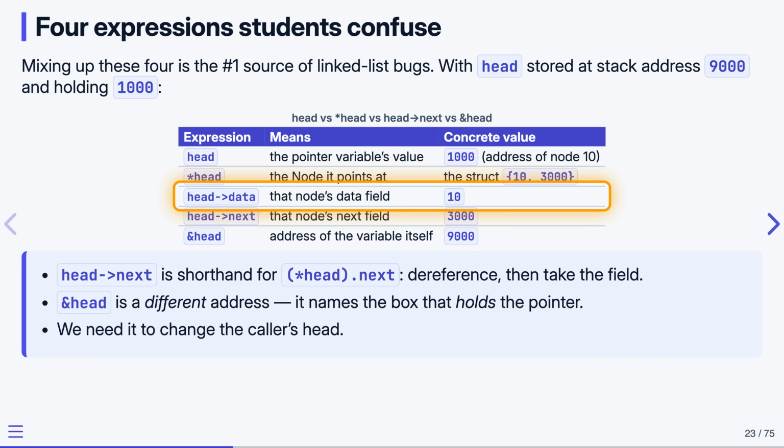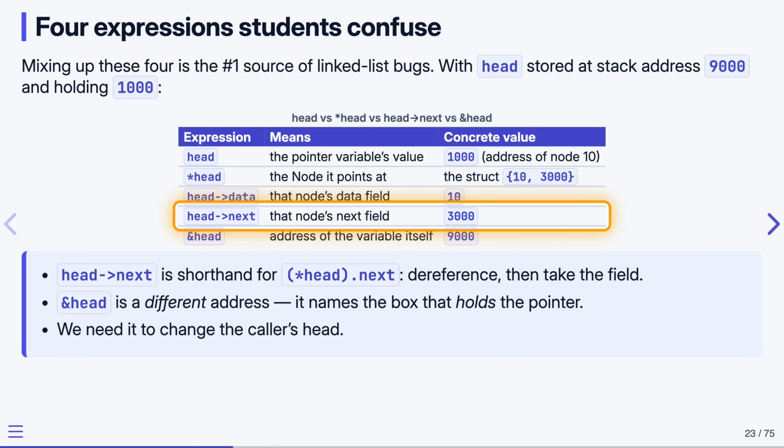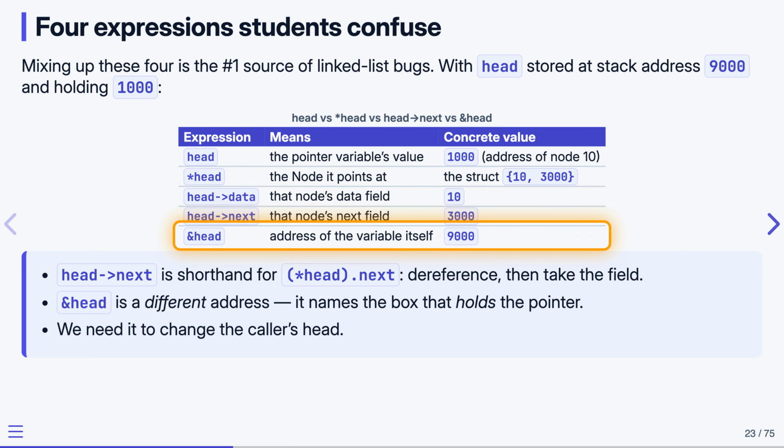Third, head arrow data. This reaches into that node and takes the data field. Here it is 10. Fourth, head arrow next. This takes that node's next field. Here it is 7000, the address of the following node. Fifth, ampersand head. The ampersand means the address of. This is the address of the head variable itself. Here it is 2000. That is a different address from everything else.